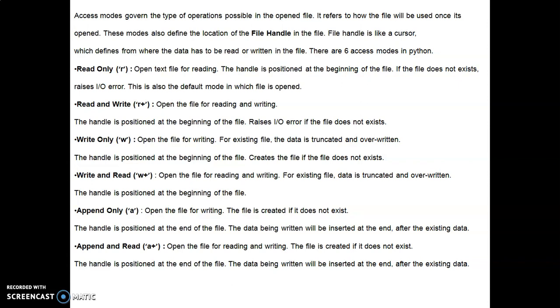Now read only: open the text file for reading. The handle is positioned at the beginning of the file, as we are going to read the file. If it does not exist, it raises an input output error. This is also the default mode in which the file is opened. Read and write: open the file for reading and writing. The handle is positioned at the beginning of the file, and it raises an input output error if the file does not exist.